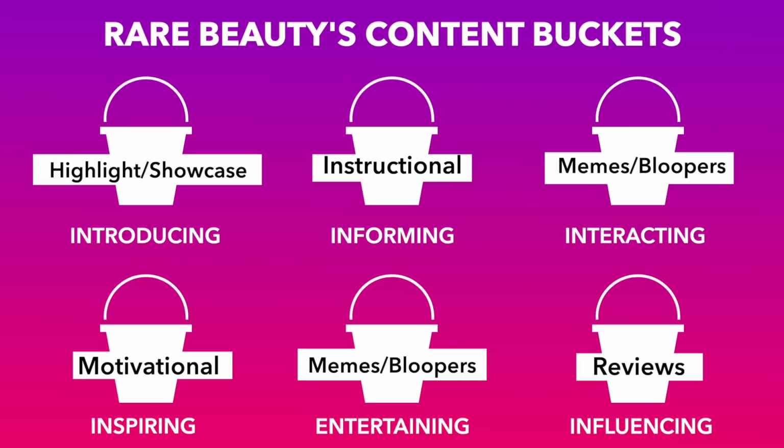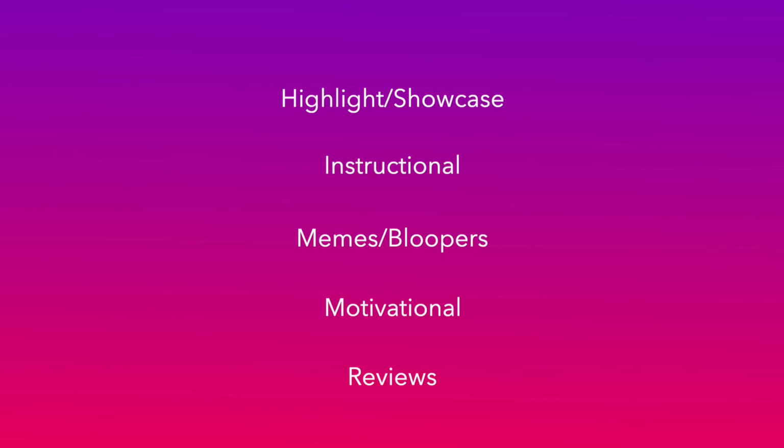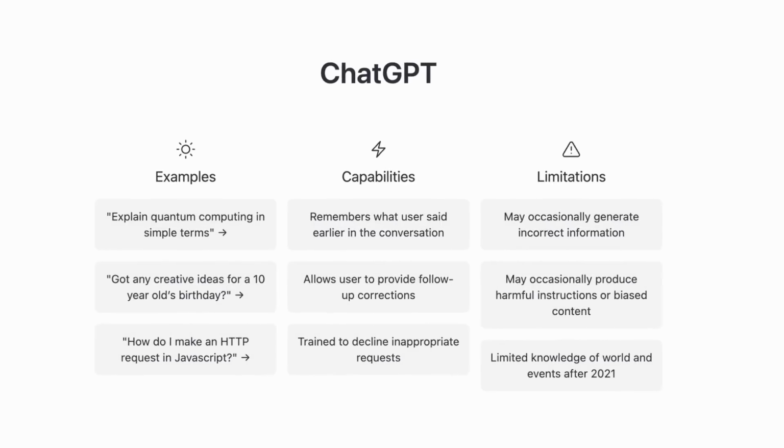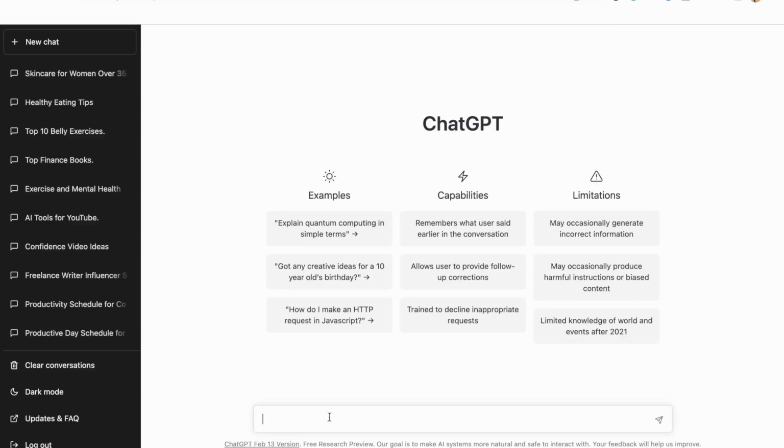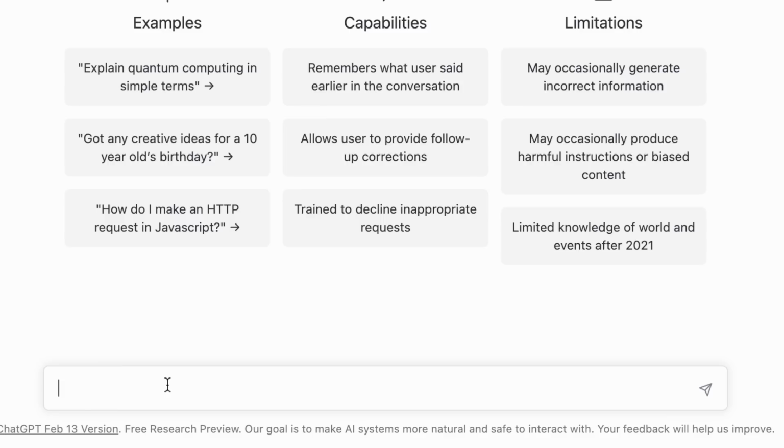So we are going to go ahead with five different buckets or categories and then have six ideas under each to create a total of 30 posts. Now, to actually get the six ideas for each bucket, we go to ChatGPT. Start by logging into your account, and then we are going to use the prompt box at the bottom of the screen to give the AI prompts for the kind of shorts ideas we want.